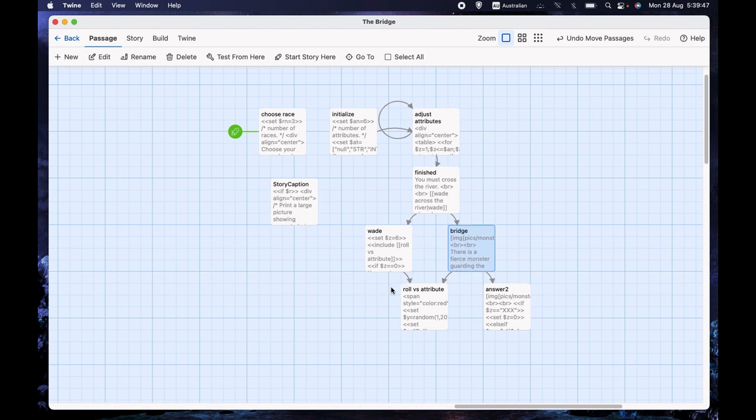And this time, bridge has a page which deals with if you're asked a riddle. And you might also notice that there's this new page that's rolling versus attribute. So let's start with wade.